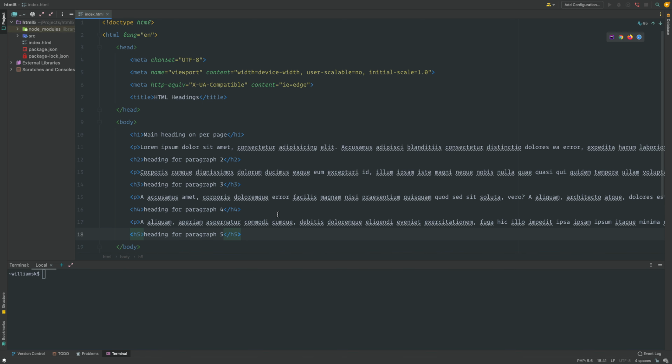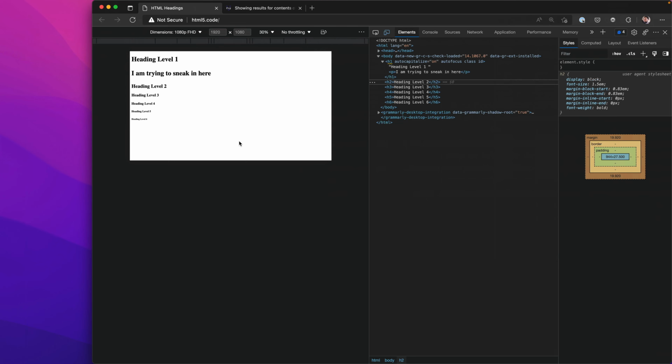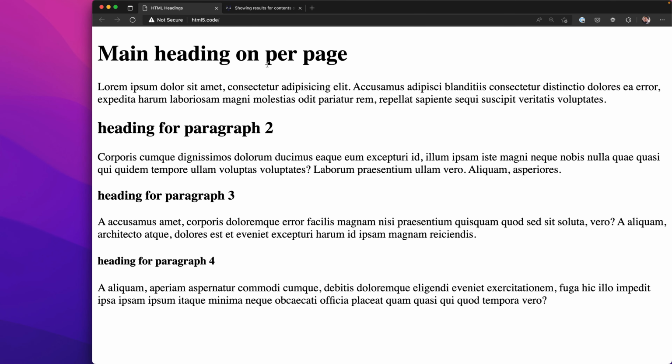Once I hit tab, you'll see that it generated what I was trying to produce. And at this point, I don't need this one here, so I'm going to remove it. But you have a main header, we have some content with some placeholder text, and then we have the H2, and then we have its contents, and so on and so forth. So let's check this out in the browser. Here we are. We have our main heading on our page. Then we have a heading for paragraph 2. So this heading belongs to this one and this one to that one, and so on.